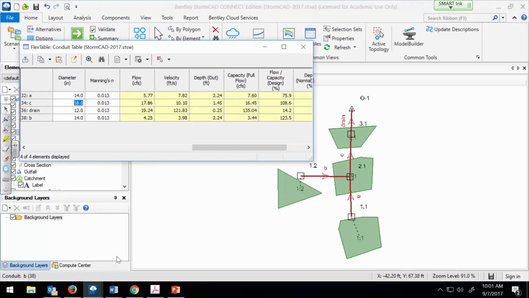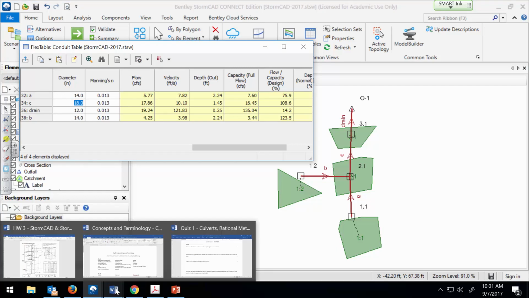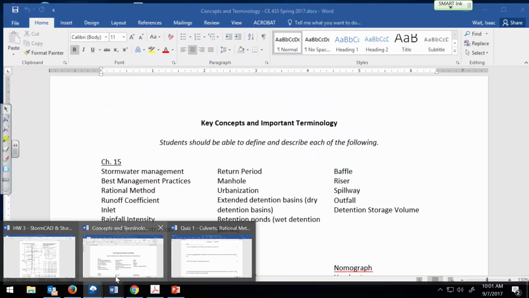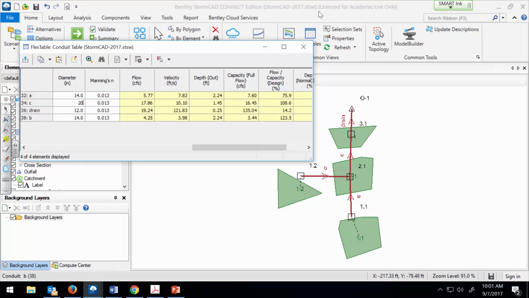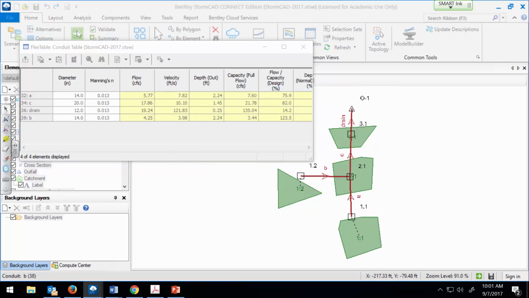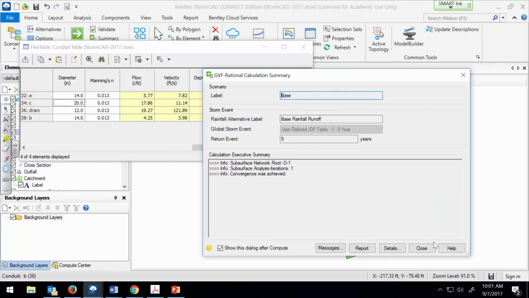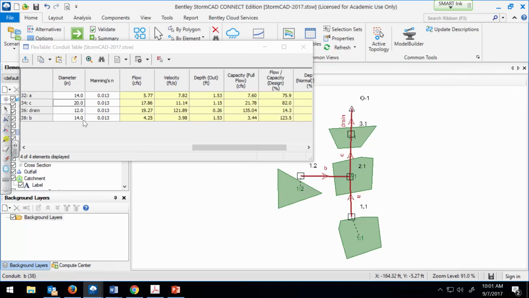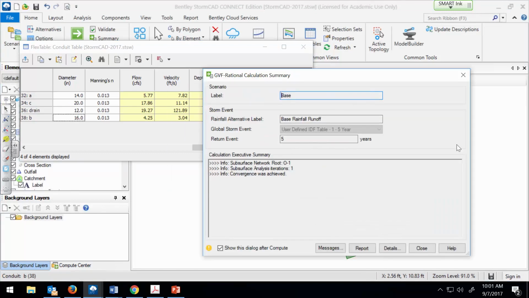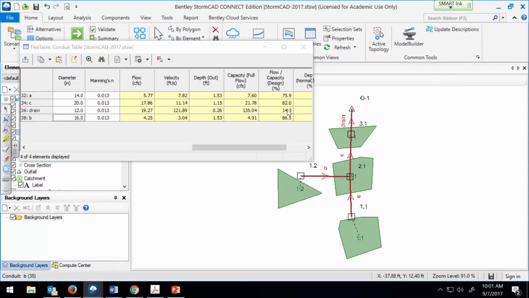14 is our best size there. But let's see, what was the next one beyond 18? What was it? 20? All right, so let's try 20 there, and we'll run that one again to see. Okay, so now we're down to 82%. That's good. And we'll go from 14 to 16 here on pipe B. All right, so now we've got an optimal network. The things are as close to 100% as we can get for the incremental pipe sizes that are available. So that's going to be the minimum cost.